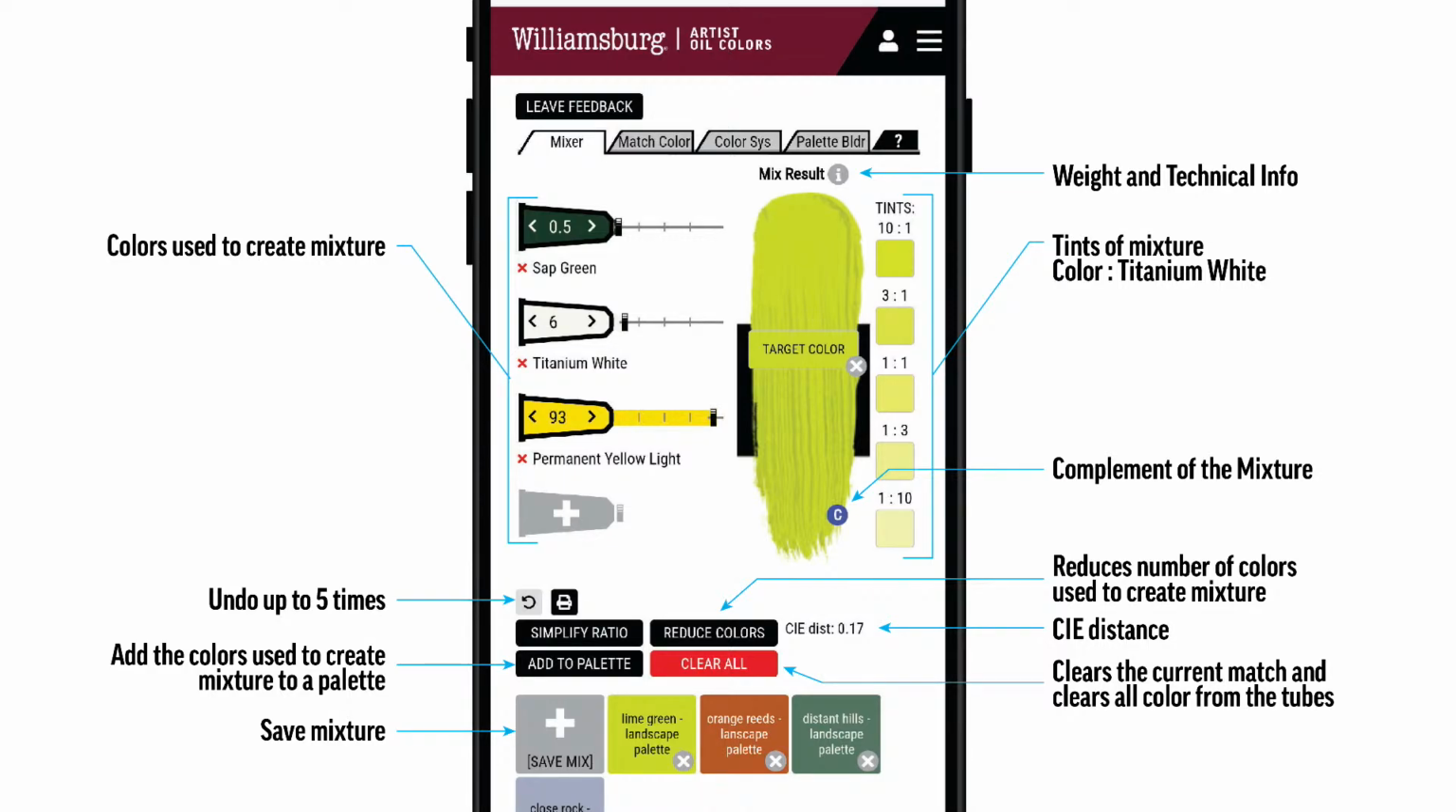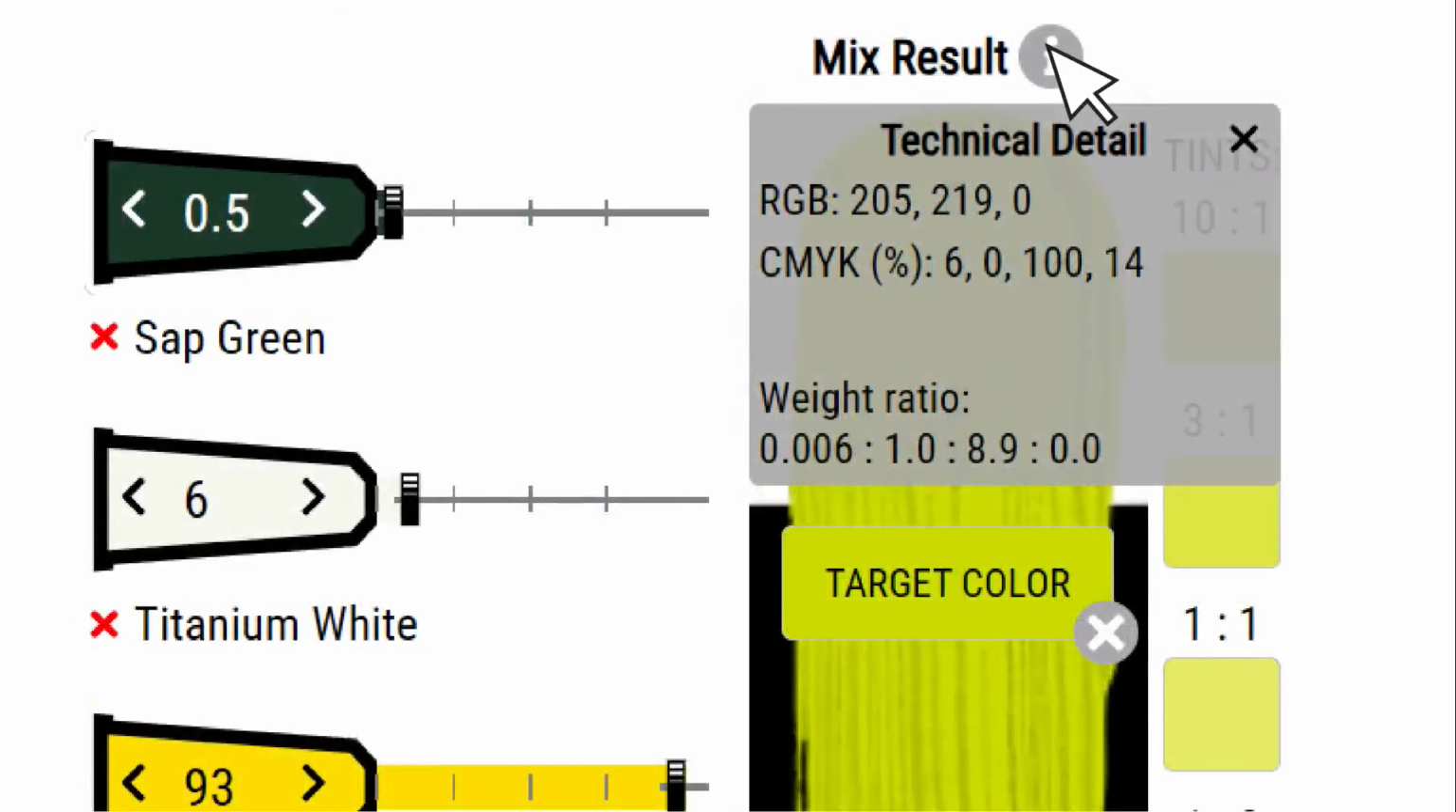And then as you go around to the upper right-hand corner, the mix result button is going to give you all the technical information about the mix, about the swatch itself, not the target, the swatch, okay? The target and the swatch aren't always exactly the same. It gives you the RGB and the CMYK, as well as the weight ratios. The weight ratios are there in case you want to get a gram scale and use weights to make your mixtures. You can literally break this down to grams if you wanted to be as precise as you possibly could.